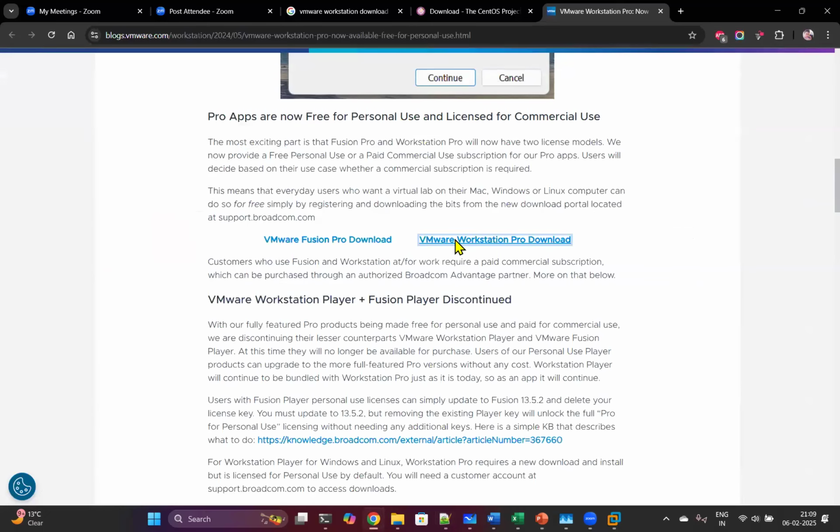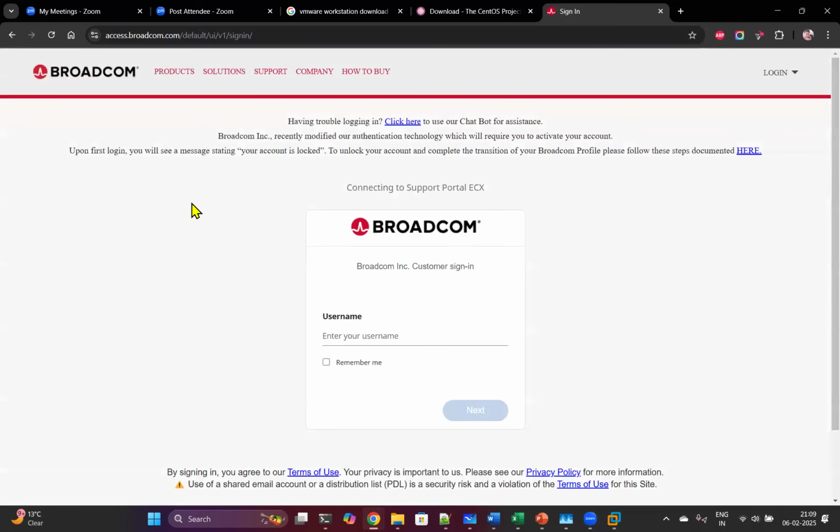When you click on it, it will take you to the broadcom.com support page. And there you have to log in. If you don't have the credentials for broadcom.com, no worries, you can register. Let the page open and then I'll tell you. Okay, so this is the login option at the top right. Click on it and then you'll get the register button. Click on it. It will ask for your email ID and all those things, set a password.